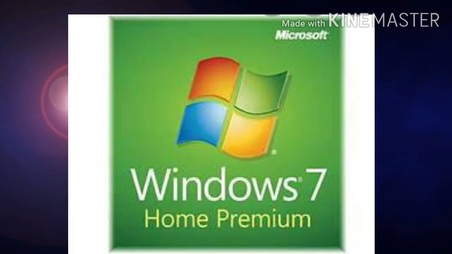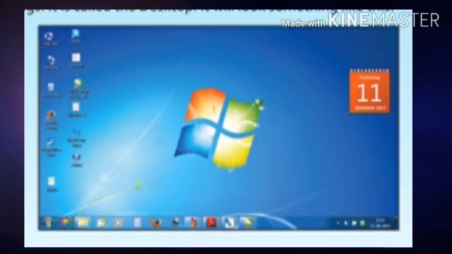Children, when you buy a computer, the first thing that you have to do is install an operating system. That is the main system software. Then only you can see the desktop. So what is desktop? It is the first page that comes when you turn on the computer. See here. So it is the desktop image of Windows.